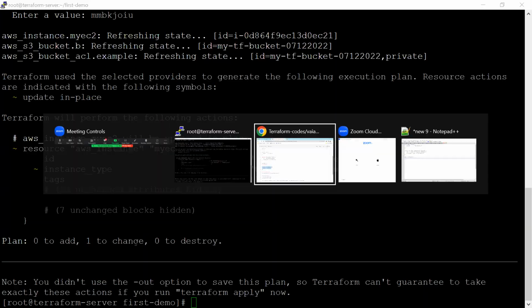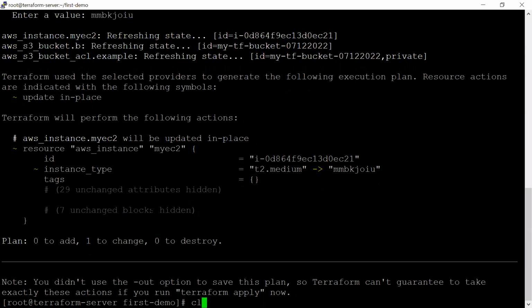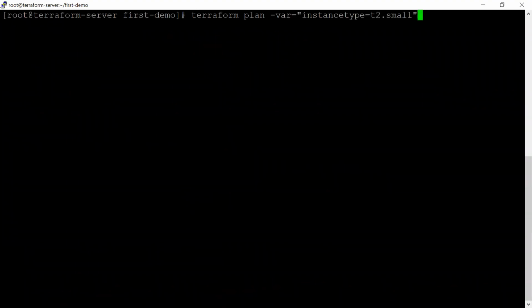This is one way of giving the value. The other way can be, you put it like this. While doing the plan, you say I'm going to give the value to this variable and the instance type is going to be T2 small. So you can pass the value while you're running the code. Or you simply run Terraform plan and then a screen will come where it will prompt you for that value.